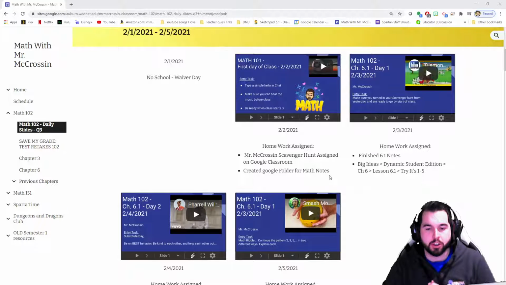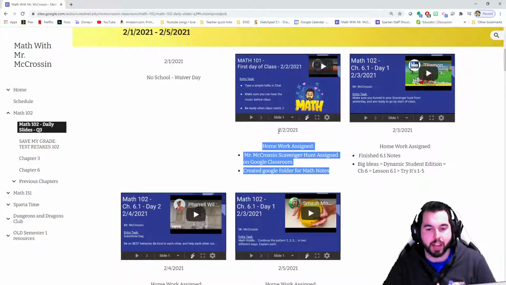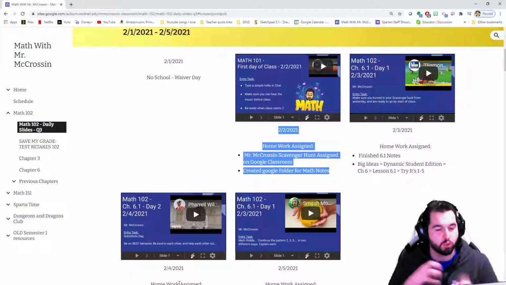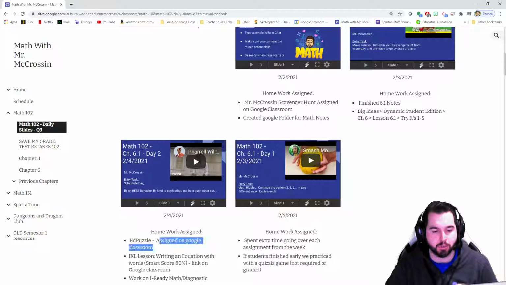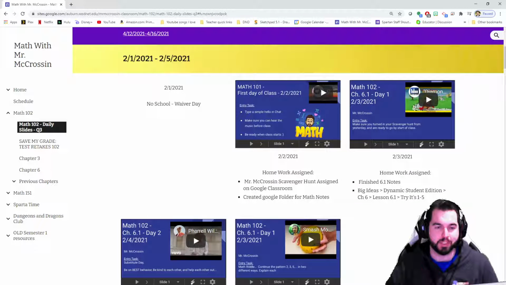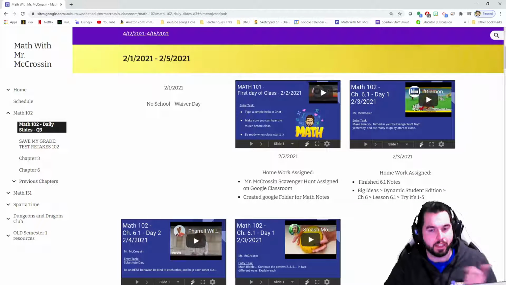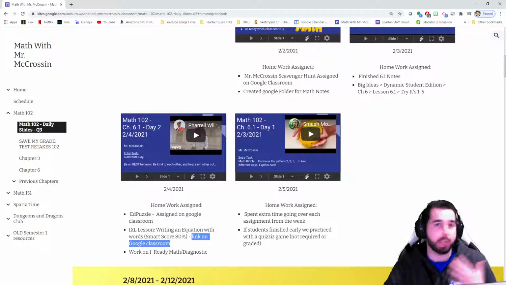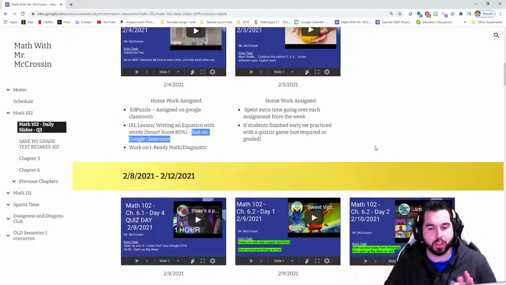I also put underneath that day the homework assigned. So if you're seeing something in the grade book from a specific day, you can always check here for a better description of what it is. Sometimes it's linked. Sometimes it says, hey, this Edpuzzle was assigned on Google Classroom. This IXL was linked on Google Classroom. Other times it will be a little bit more specific, and it might have a direct link there for you. I can't post everything on Google Classroom, so this is a good way just to keep track.